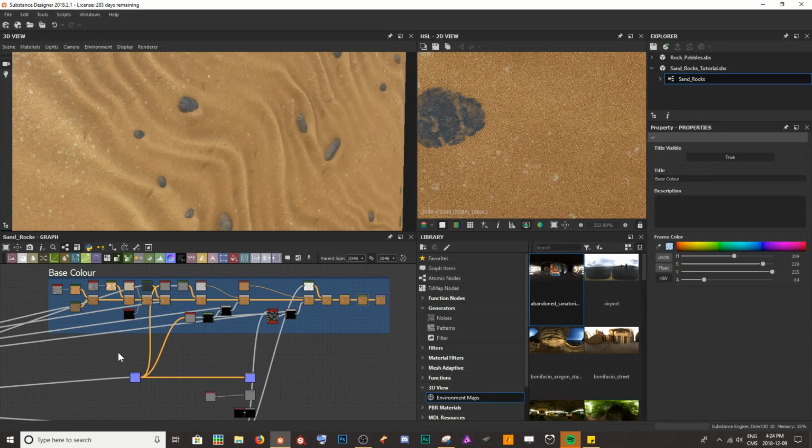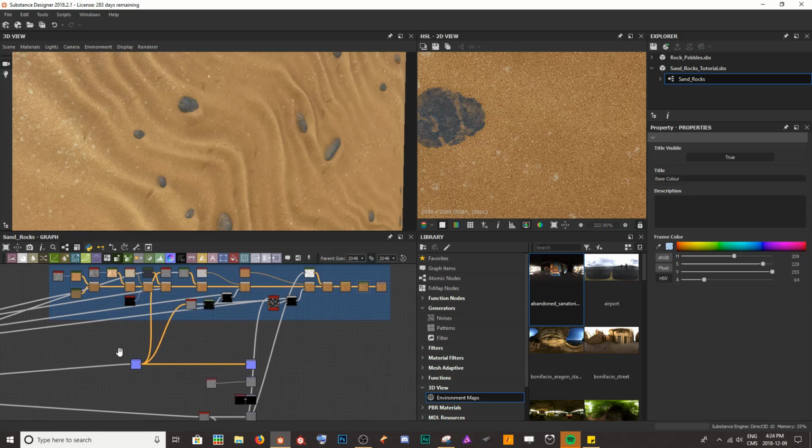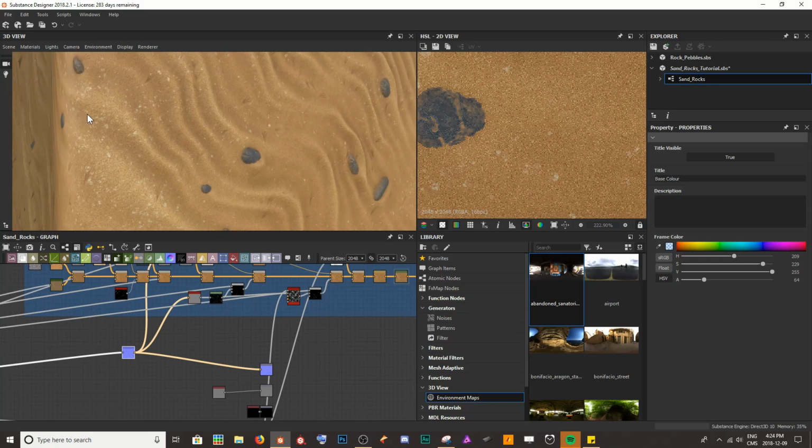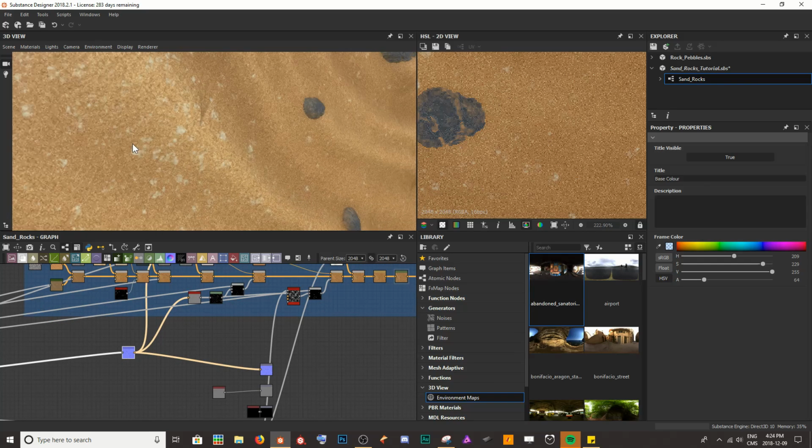So we've completed our base color, and I want to go ahead and start working on our normal and our roughness. So the only thing that we really want to do with our normal is add a little bit of height information or normal information for these white specks that we added.